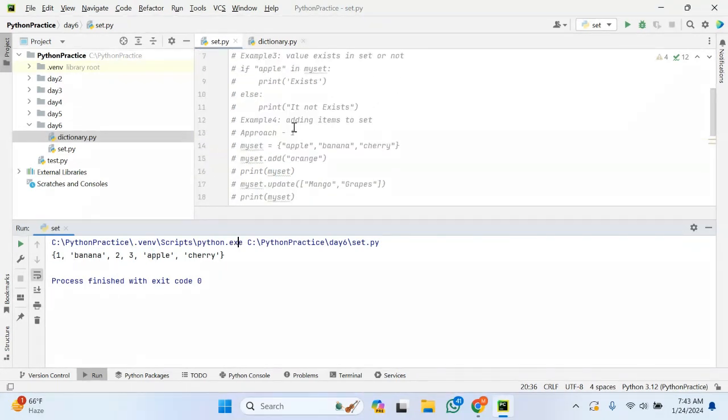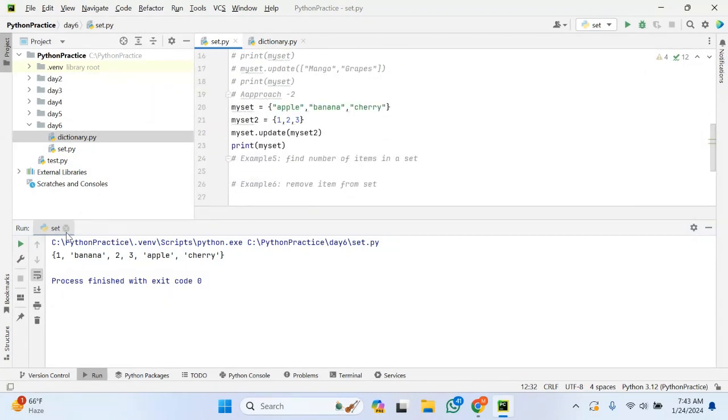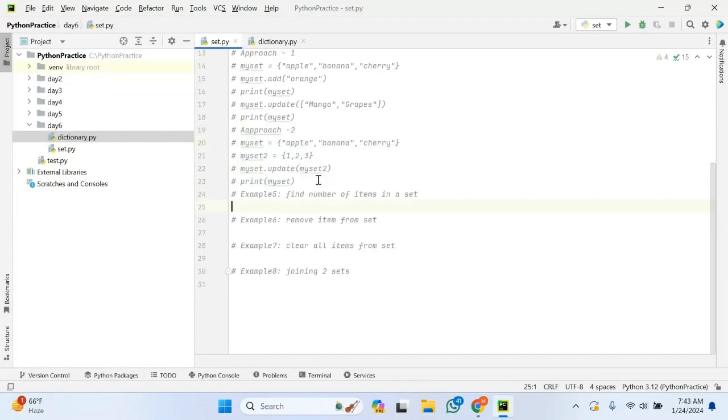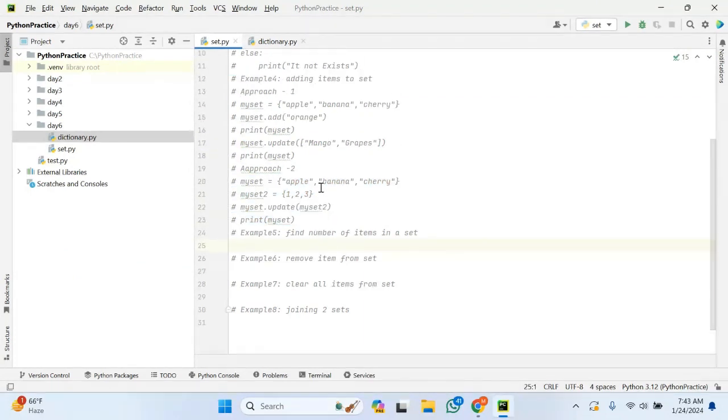In this way, you can try to add items to a particular set. Very important concept. You should not forget, even in dreams. It is very important, right?